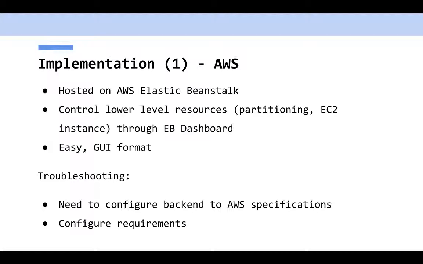However, there were some issues that I ran into. Number one was configuring the backend to AWS specifications, and also configuring the requirements and what was and wasn't allowed with AWS Elastic Beanstalk. The documentation is a little bit sparse, and it's very much a trial and error type of thing. So I think having an example with documentation, which is what I tried to do by adding comments to my code, is really valuable because it gives people something to work off of, rather than having to dig through a lot of documentation, especially because there isn't much documentation and there aren't many supporting resources, not even many Stack Overflow questions.